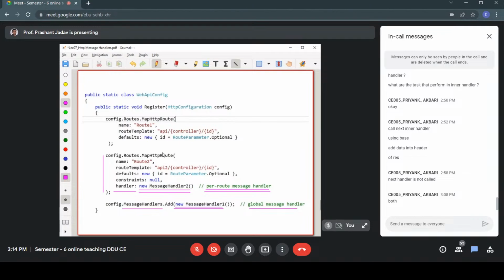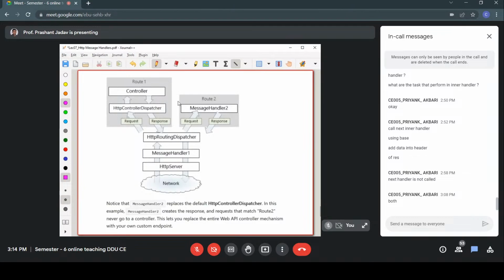So this is as simple. If your URL path name is this, then the per route message handler will be executed. But if it is other than this, then the global message handler will always be invoked, because it gets the request before it is actually passed on to the controller. So this is route 1 and route 2, and based on the URL path, it might be redirected to a different route.